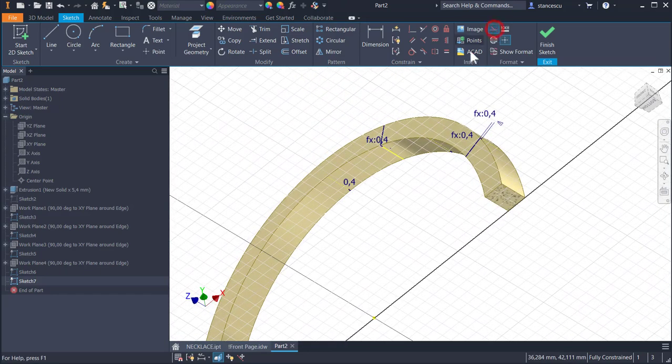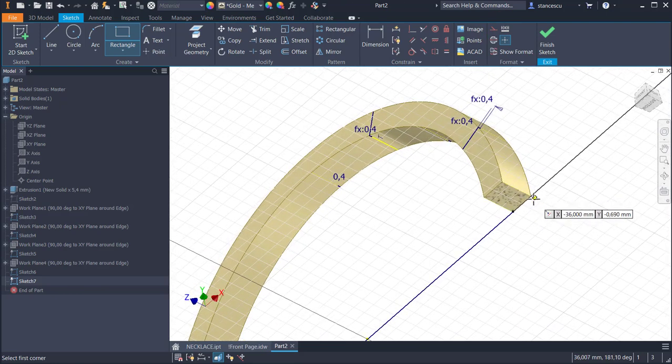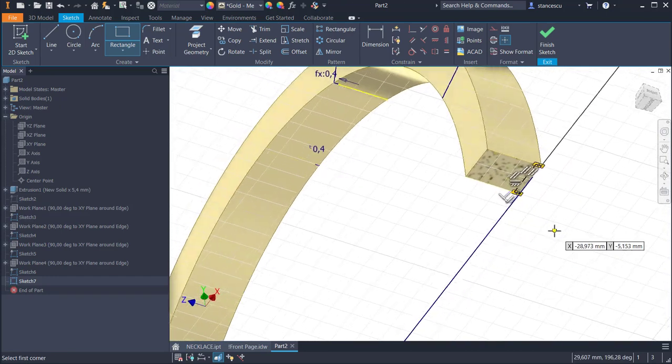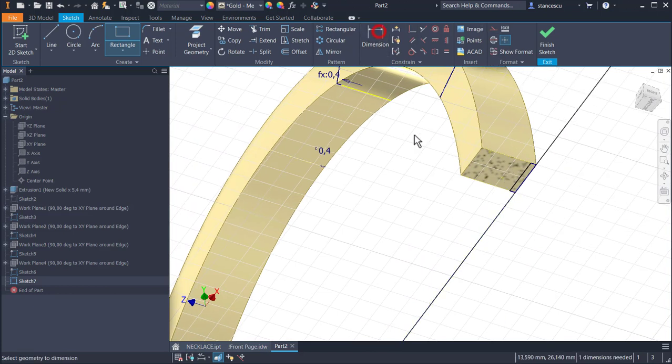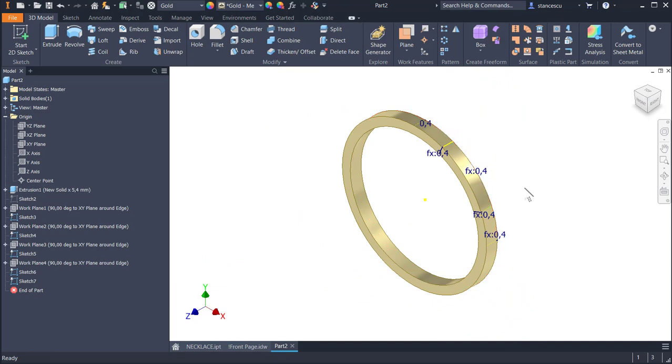We select construction, we project generators, and we place the rectangle, but not construction, on the right. Its thickness is the same, 0.4. Good. Finish sketch, F6, and we have 1, 2, 3, 4, 5 sections.